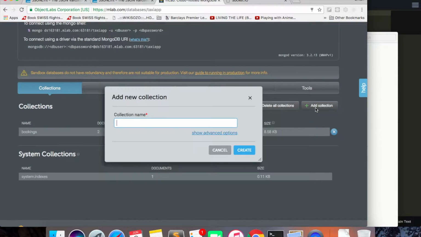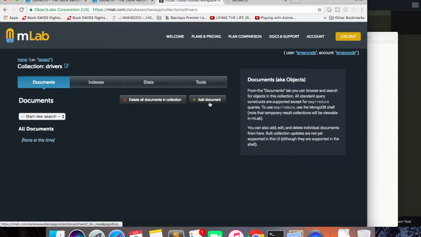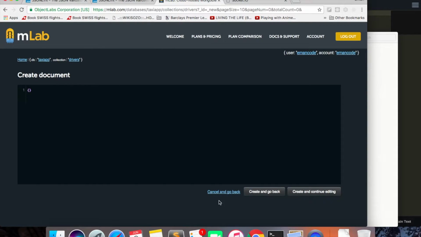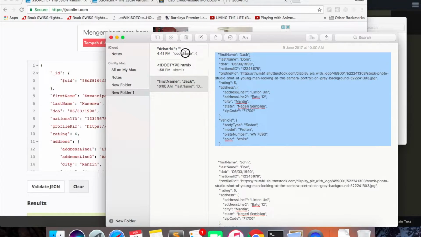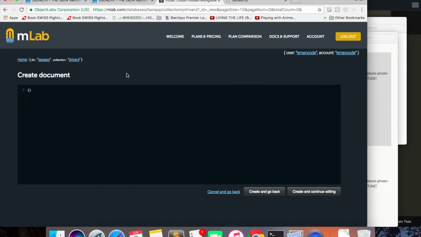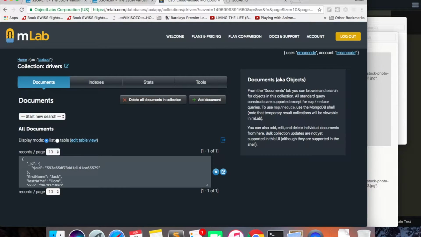I've already created some driver documents, so I'm just going to go inside my collections, and I'm going to create a new collection called drivers. And inside this collection, I'm just gonna add a new document that I've already created here. So I'll just copy this and paste it in here. So the document will be created and the driver will be given a unique ID.